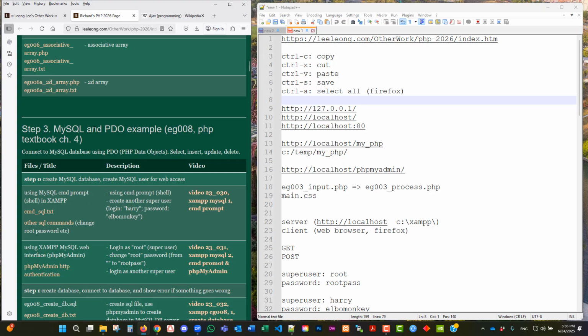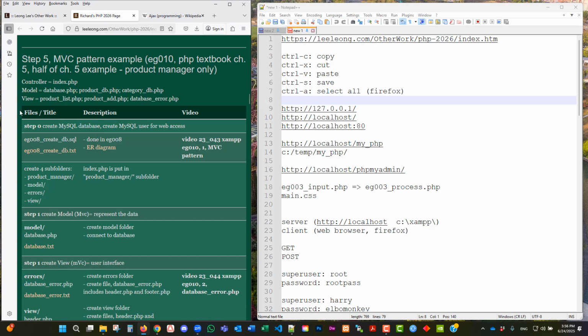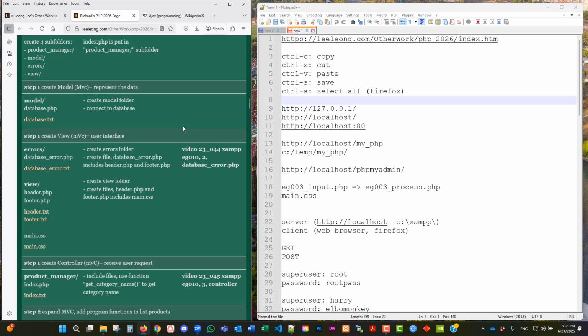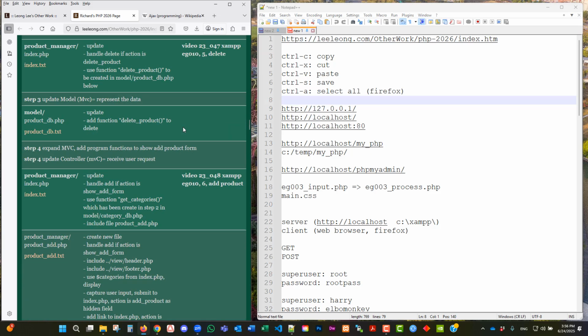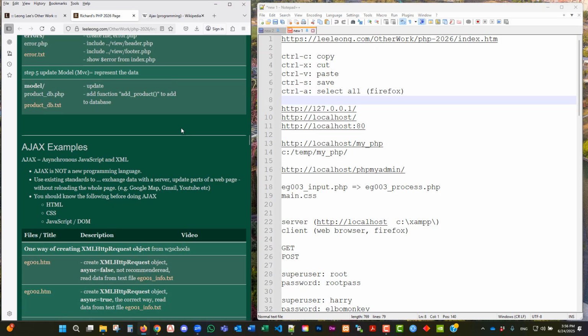And we are doing Ajax. So we finished most of the PHP and MySQL stuff. We just concluded the MVC patterns. So we are going into Ajax. Okay, what is Ajax? Ajax stands for Asynchronous JavaScript and XML.